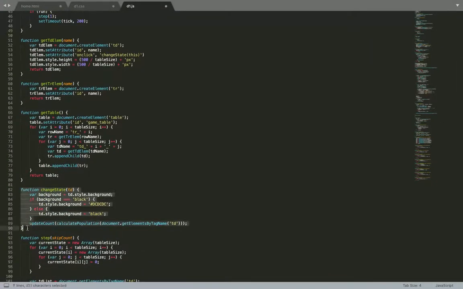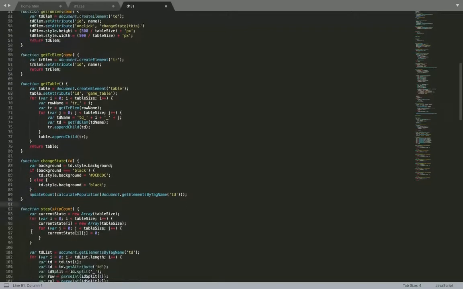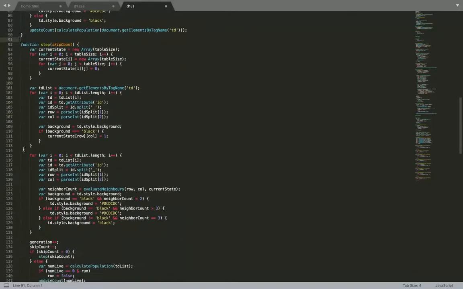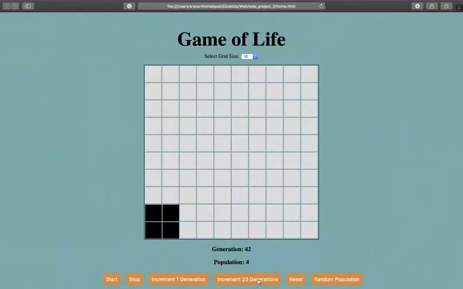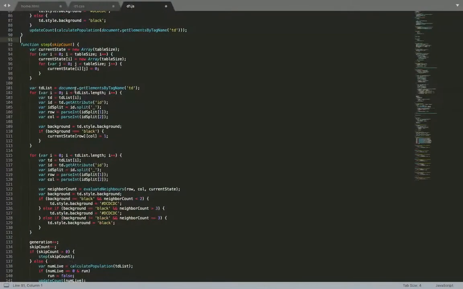And if you start seeing, this is the change state of the table from black to white and white to black. And this is the exact step count. If you had seen here, this increment happens such that one increment goes with one generation, and an increment of 23 goes with 23 generations. This whole code goes into that.